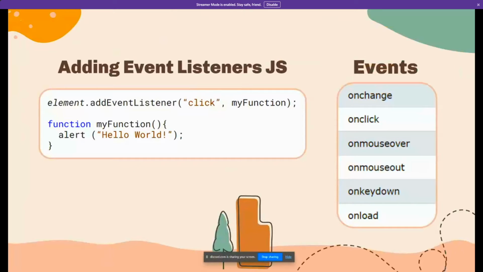And on mouse out is if you stop hovering over that element. On key down is when you press the down arrow key on your keyboard. And on load is once something is finished loading.